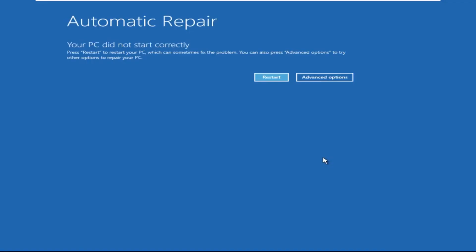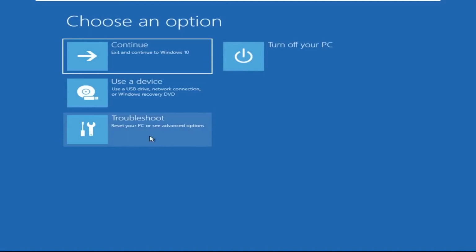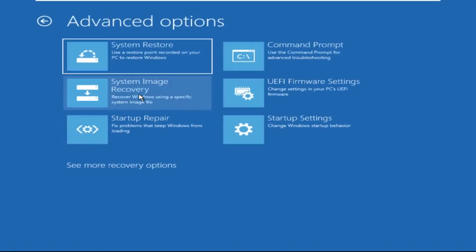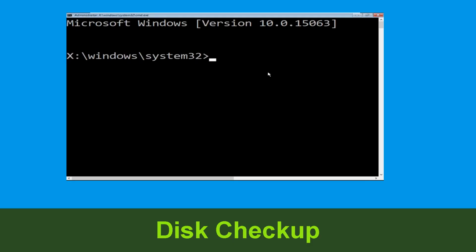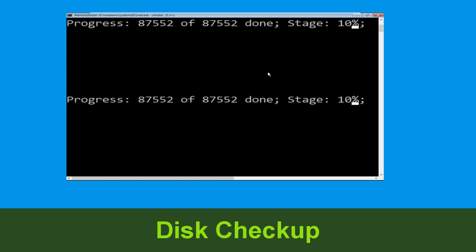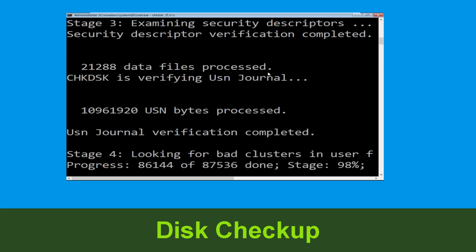So let's begin. Click on advanced options, then select troubleshoot, then select advanced options and then click on command prompt. Now execute this command carefully. Type chkdsk /f /r c: and hit enter to execute this command.